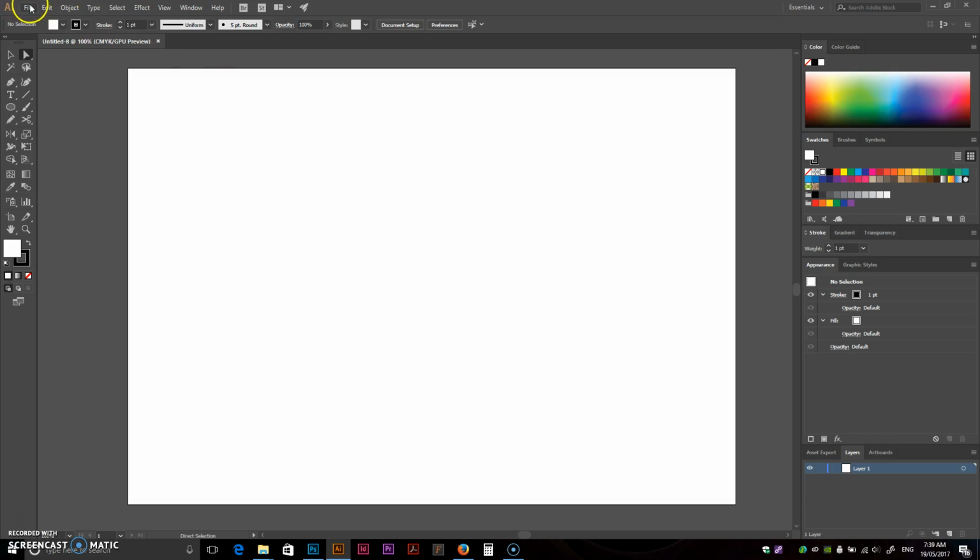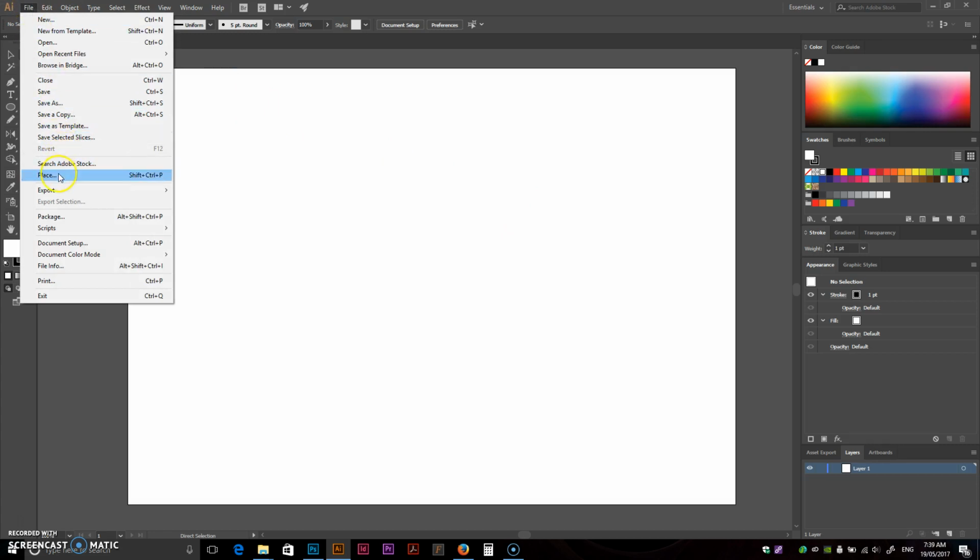Once you have those images, you can simply go to File and Place, just like you would in InDesign. However, there's a different shortcut for that in Illustrator. The shortcut is Shift-Control-P for that one. A shortcut I usually forget, but there you go.